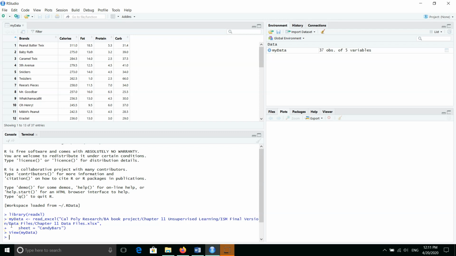In this lecture, I'm going to demonstrate how to perform k-means clustering in R. I have imported the candy bars data into a data frame and labeled it My Data. The candy bar dataset contains 5 variables, the names of the candy bars and 4 nutritional facts about the candy bars. All nutritional facts are numeric variables, as you can see from the dataset.